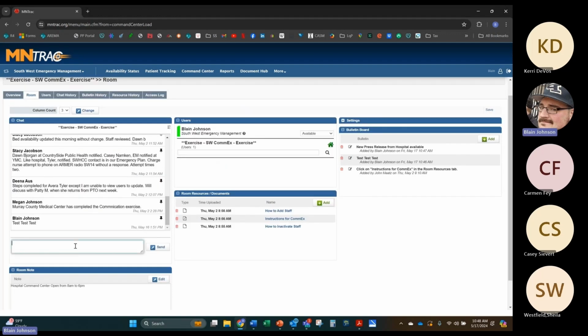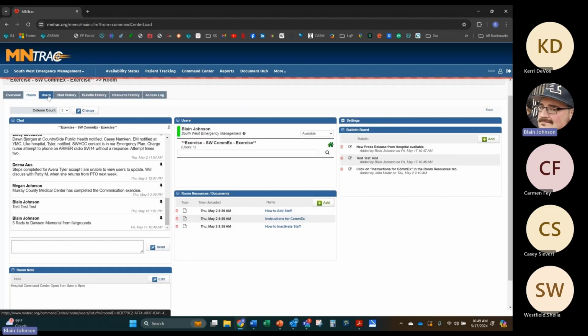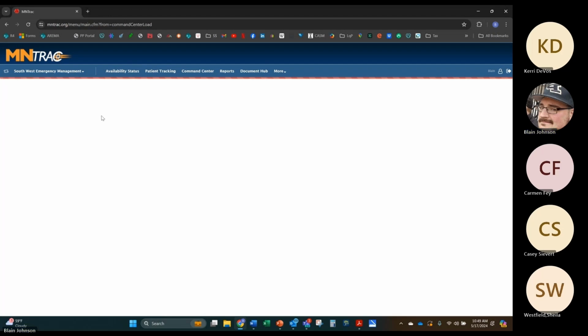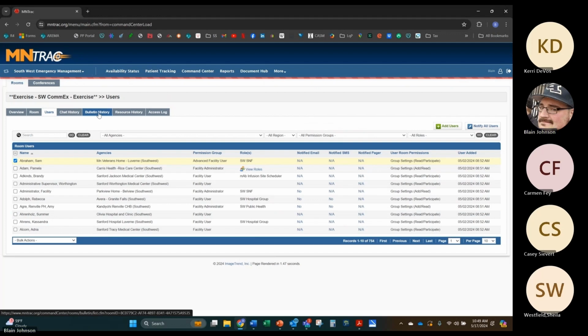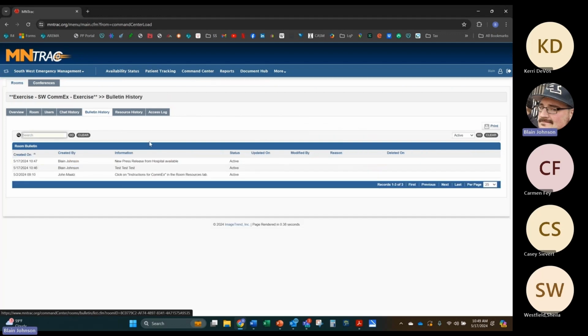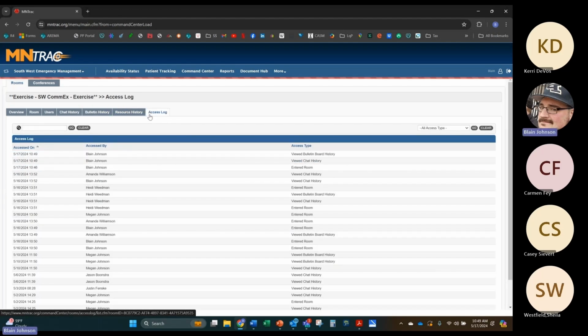And then there's an ongoing chat. Users within the chat room. These are kind of who has access there, and you can control that. Running up on time here, but there's some more options here that you can add resource history, and then you can see who's accessed it as well.